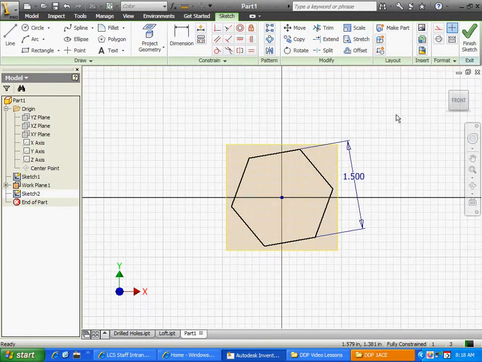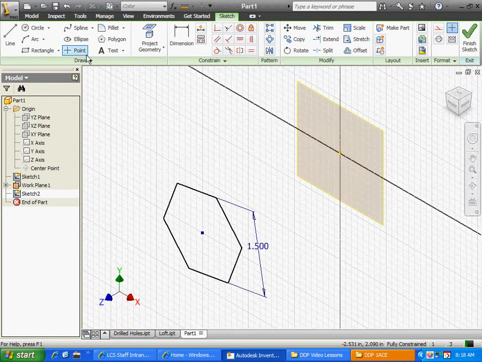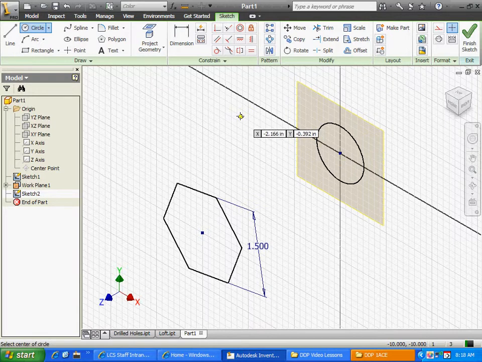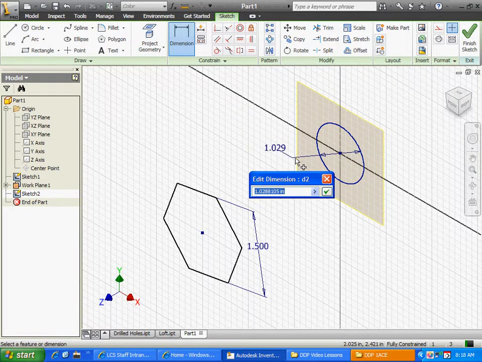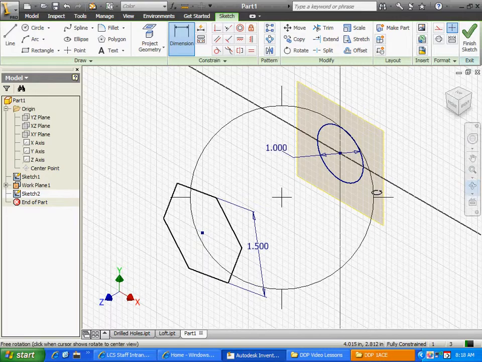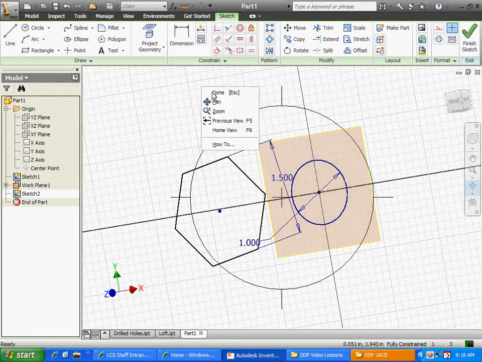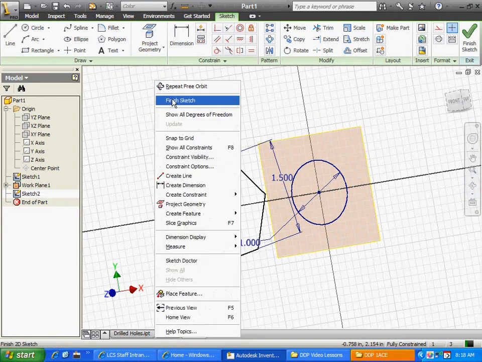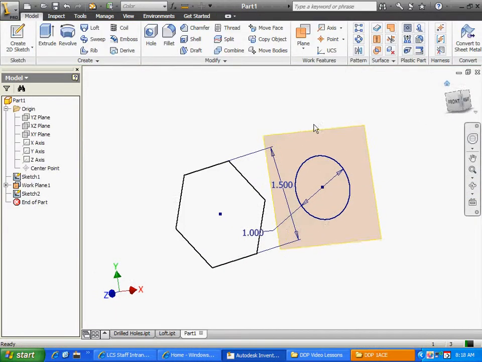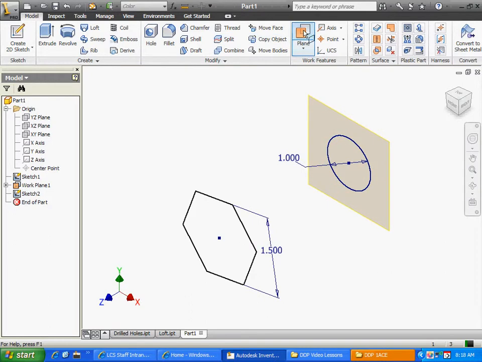So now I'm sketching. Actually, if you look, I'm going to go to a home view, you'll see where I'm sketching. I'm going to draw a circle this time. Okay? I'll give that a diameter. But notice where I'm sketching, I'm not even on the same surface. I'll go 1 inch on that. See it? Done. Finish sketch.